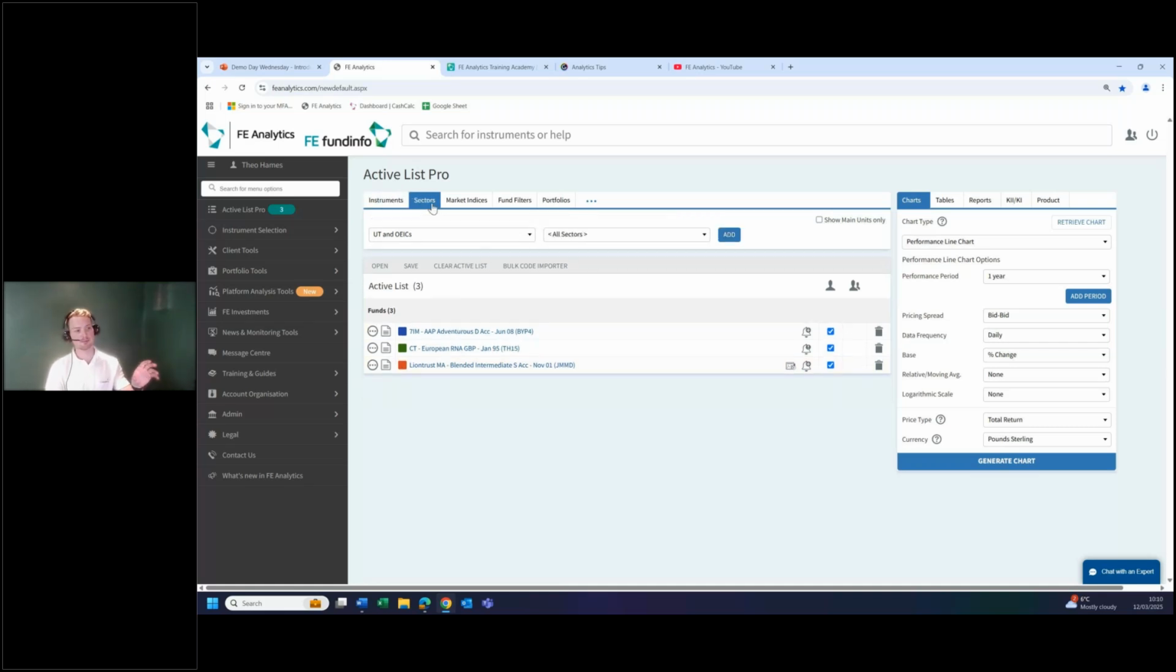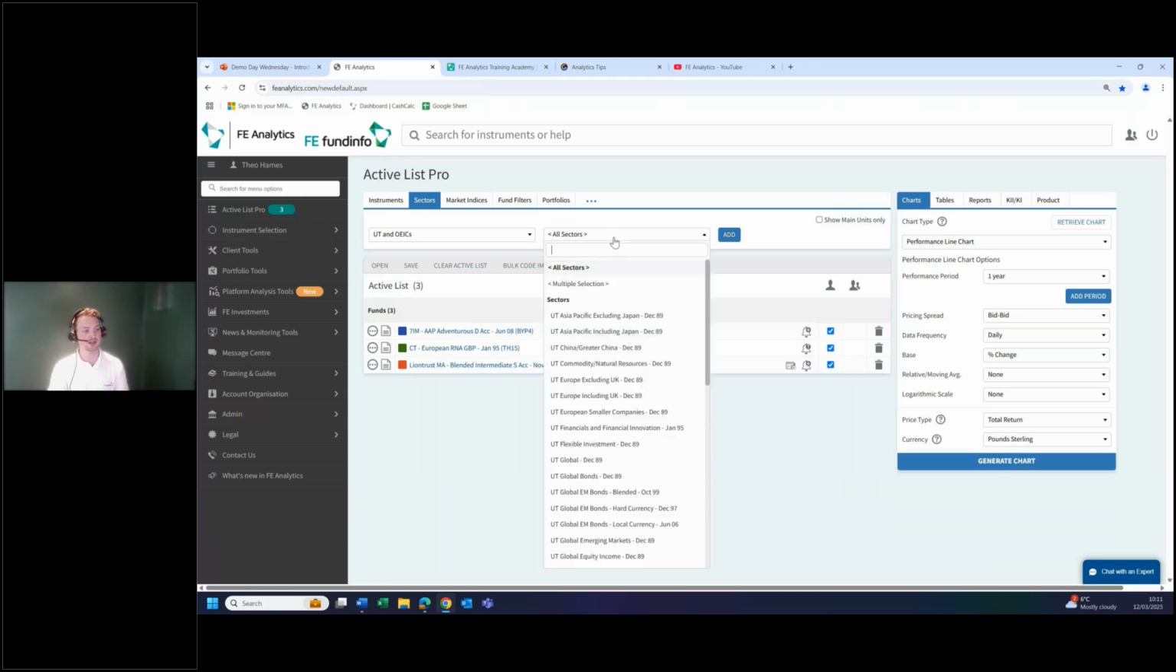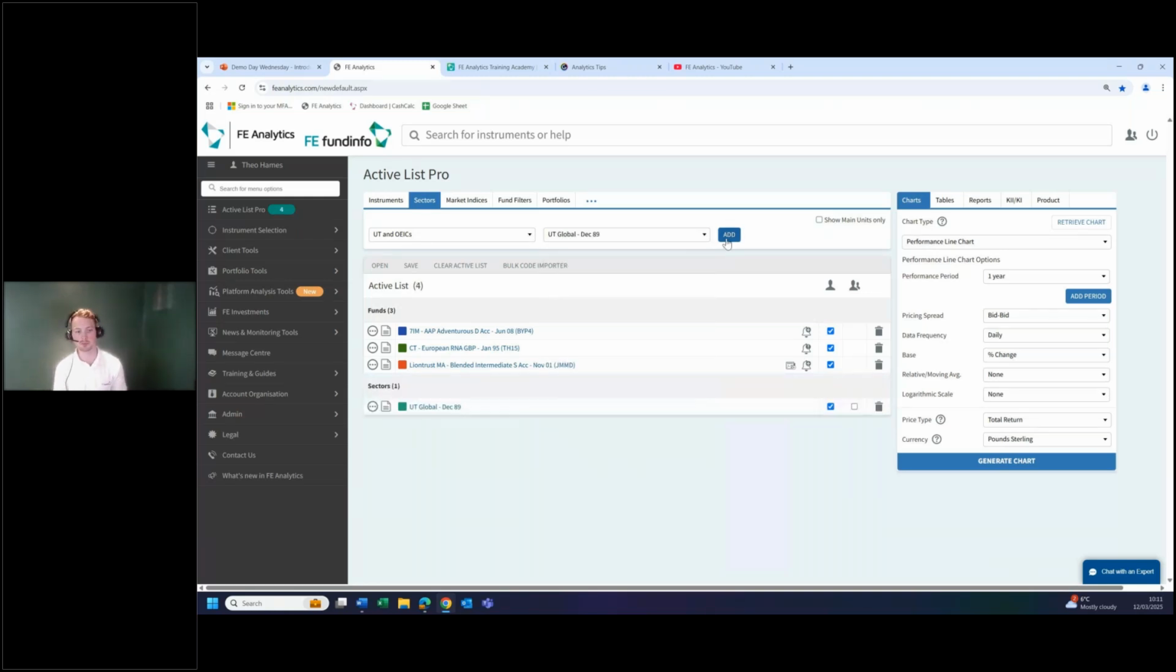That's the instruments tab. We've got sectors, and we've also got market indices, which is probably predominantly used for whole of market research, or also to be used as benchmarks for some of these funds. They work in a very similar way, so we don't need to go through it in too much detail. Essentially, you just select the universe and have a look at whatever sector you might want to look at, such as UT Global, which is quite a common one that people like to look at.